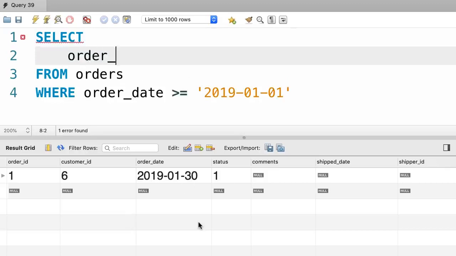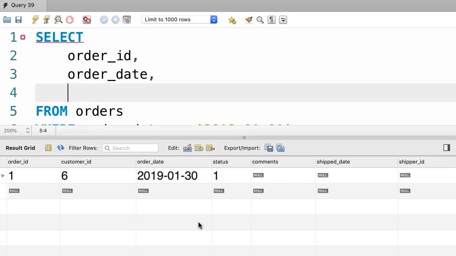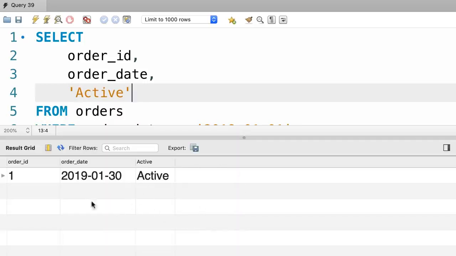So order ID and order date. And also I want to add a string literal here, like active, right? Let's execute this query. This is what we get. We have 3 columns, order ID, order date, and active. And in this column currently we have this string value, active. Now let's rename this column to status and execute the query.